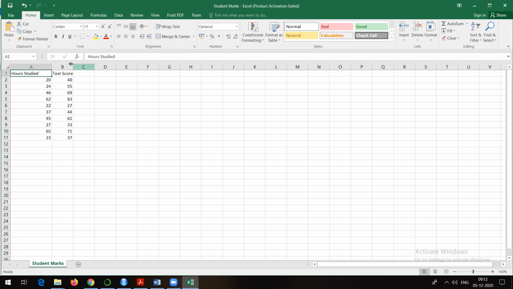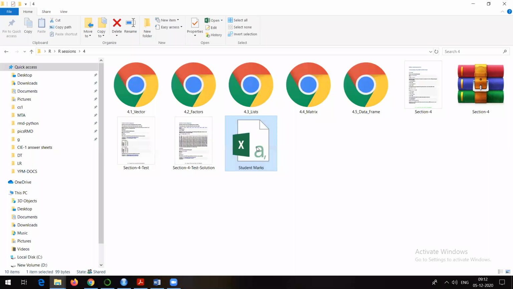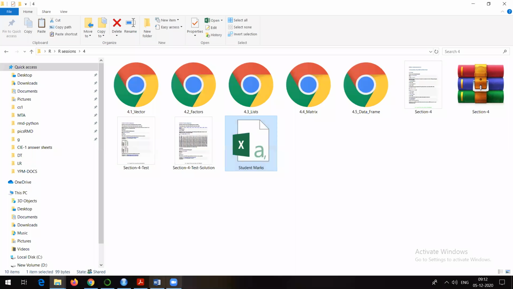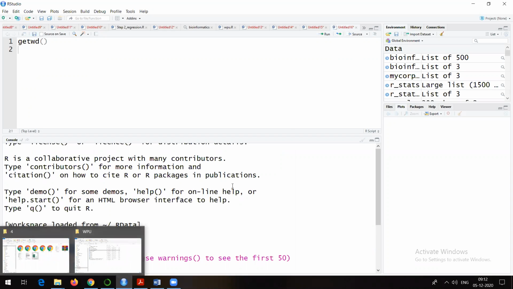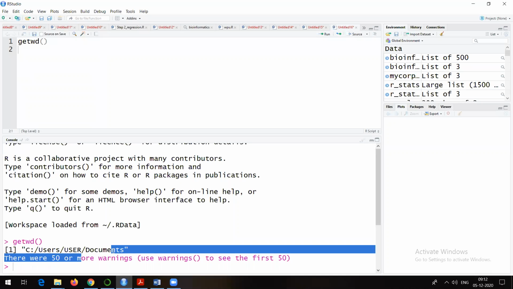Now our purpose is to go and read this file into R. How to read a CSV file, how to read the data from an external source into R, that's what we will see. For that, I will just copy this file, and first of all I will check my working directory, which is C users user documents. I will go to that path and see whether the student space marks file is present in this directory, because that's my current working directory.